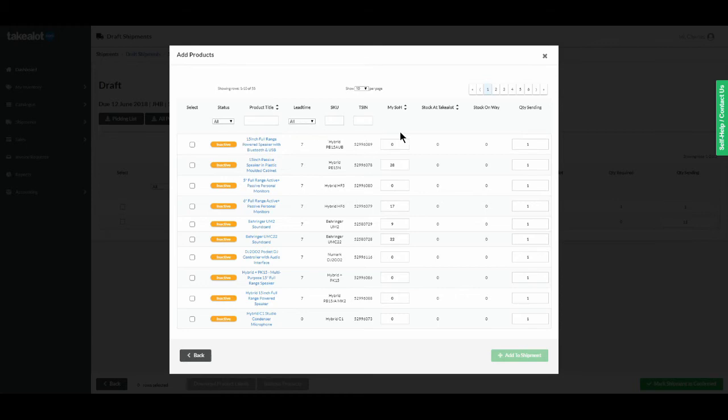You will also notice the columns Stock at Takealot and Stock on Way. Stock at Takealot is the number of units of the product already stored and available for sale from Takealot. Stock on Way indicates the number of units of this product you have already in a confirmed or shipped shipment for replenishment stock. In other words, the quantity of the product that once received by Takealot will be available to sell. Adding up these two quantities indicates where you might have low stock levels of a product in a Takealot DC that need to be replenished.